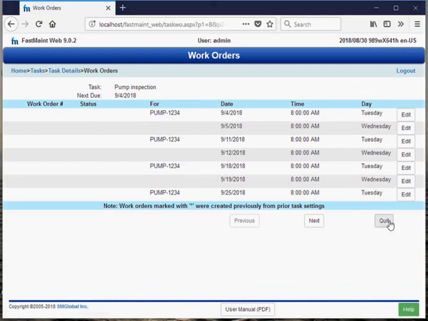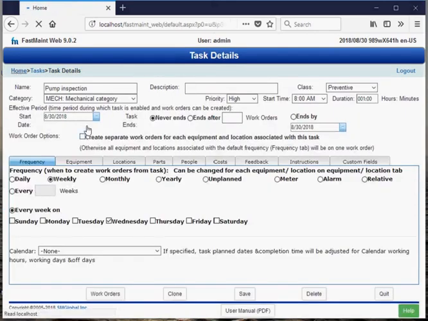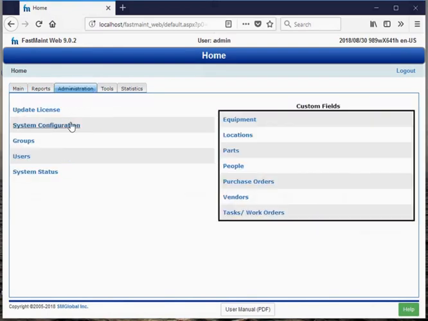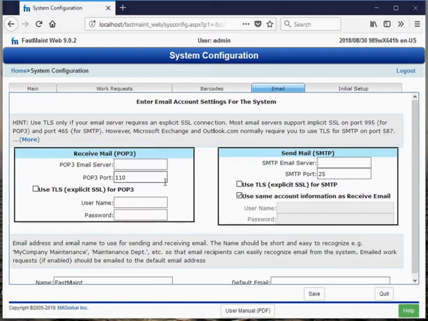Finally, you can set some application settings like email accounts, work order settings, and so on. In the Home page, click on the Administration tab and select the System Configuration link. Adjust options in the Main tab as needed. Select the Email tab and enter email account information if you want FastMaint to send and process work orders by email.